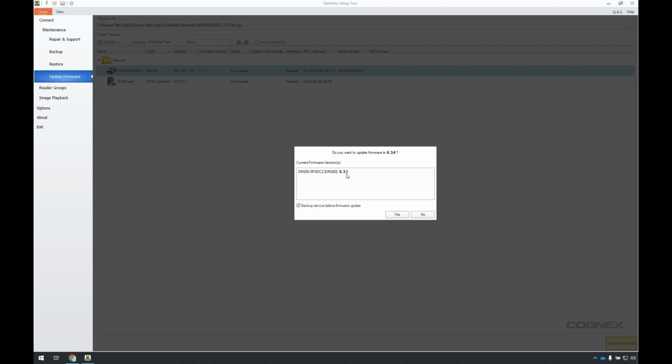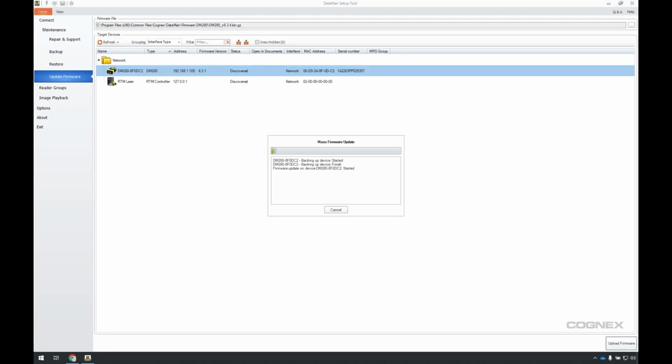It is important that the DataMan Reader does not lose power during the firmware update. Verify that the power connections are secure before continuing. Once you are ready to continue, click Yes. The firmware update will first back up the device and then load the new firmware. Once the firmware has completed, click this Close button.